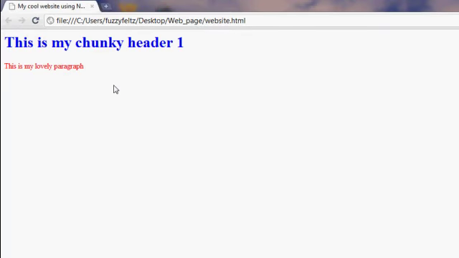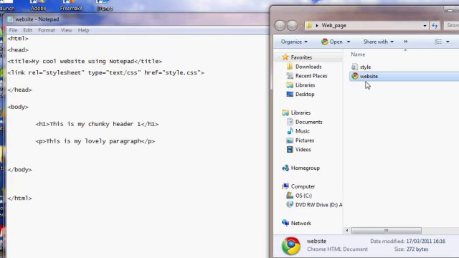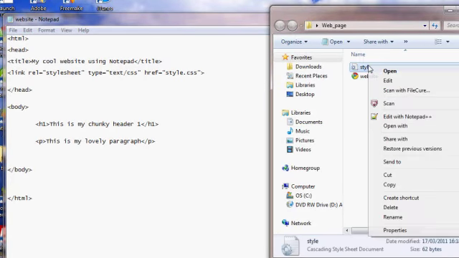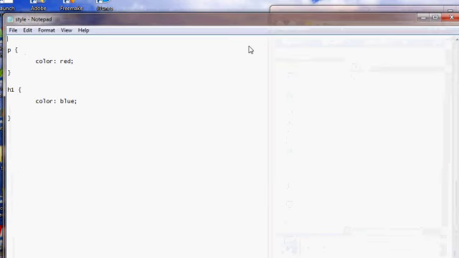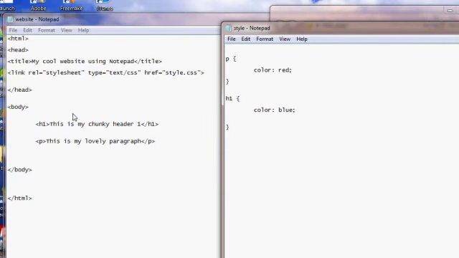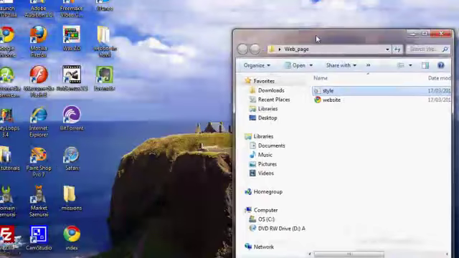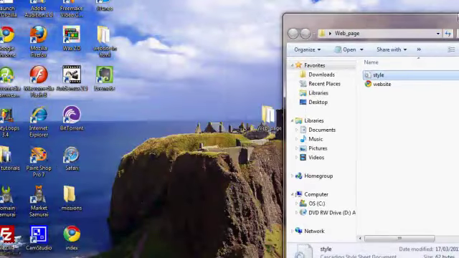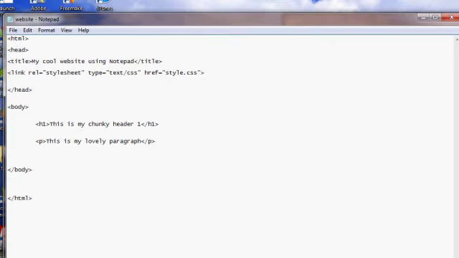Yep, there you go. So I've styled the header blue and the paragraph red, and as you can see, if I open it, I've got the CSS separate from the HTML, and all I've needed to do is include this tag here, which points to this in the same directory. So there you have it.